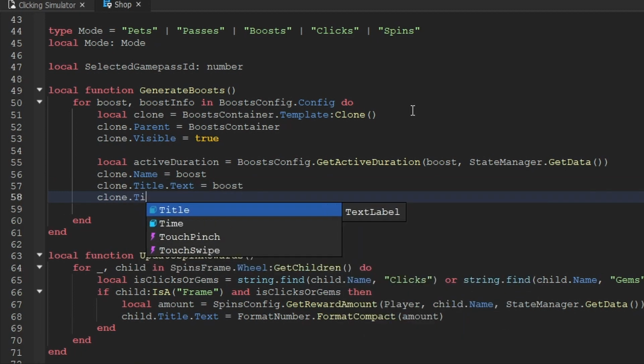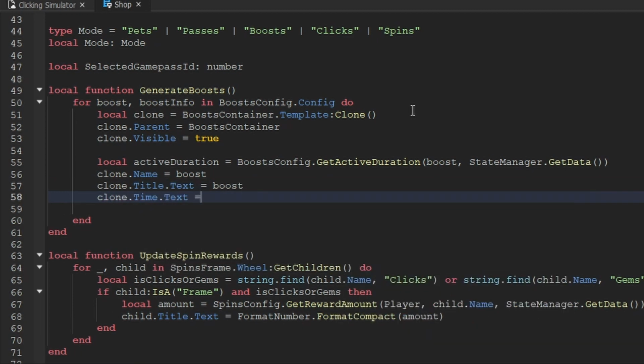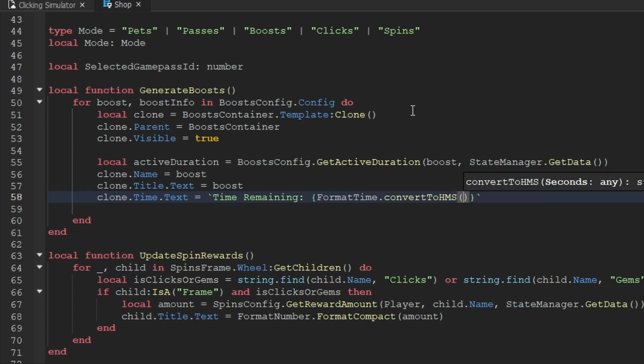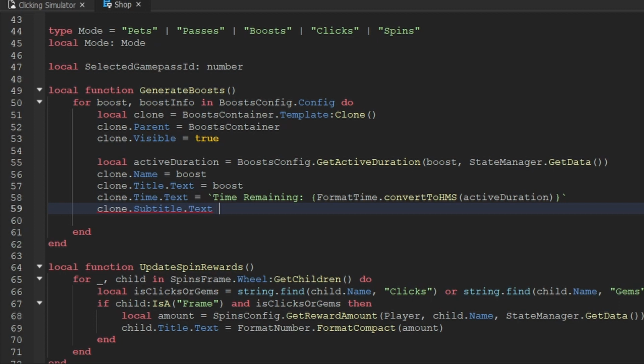Now, we also have that time text label inside of here, and we're going to update the text of that as well. And what we're going to set that to is time remaining. We'll then use a colon. And then inside of here, we're going to use the format time library. We'll use the convert to HMS function, and then we'll pass through the active duration. We'll then also update the subtitle text label, which we're going to set equal to the boost info dot description.